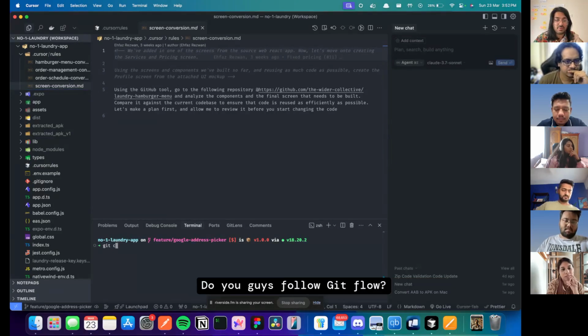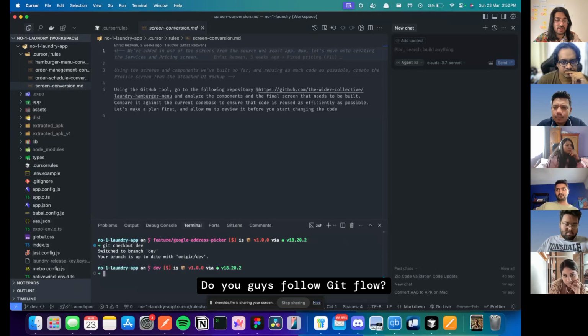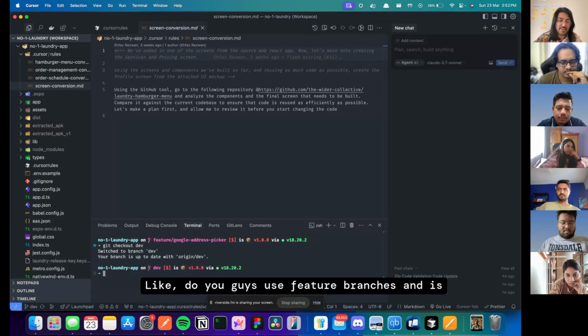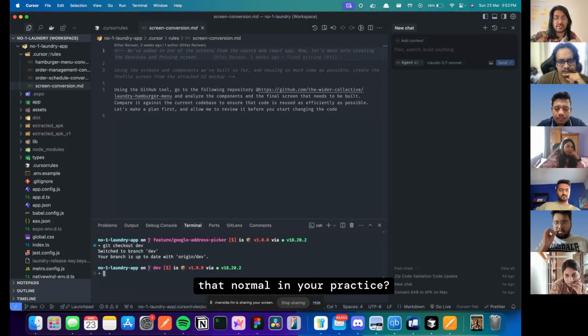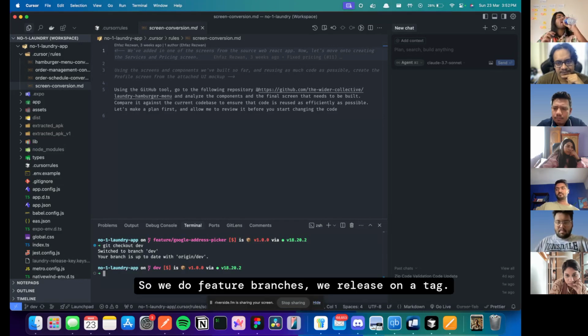Do you guys follow Git flow? Do you use feature branches, and is that normal in your practice? Yeah. So we do feature branches, we release on a tag.